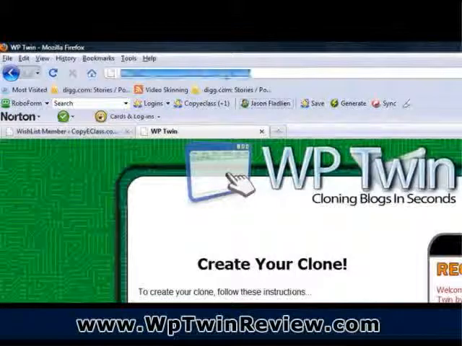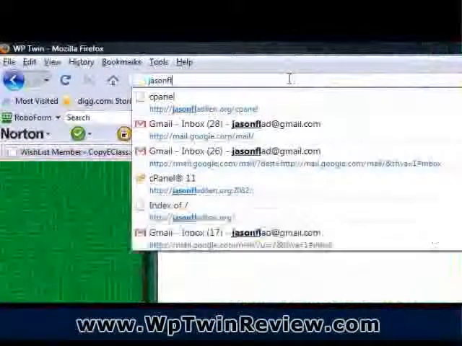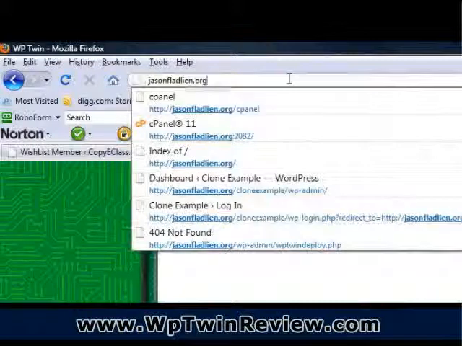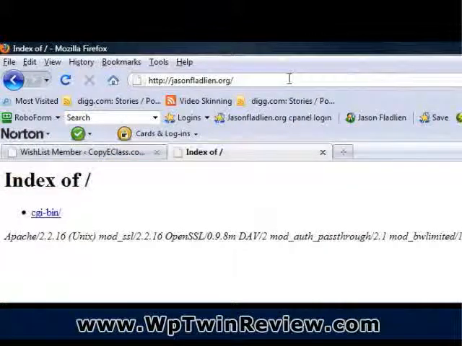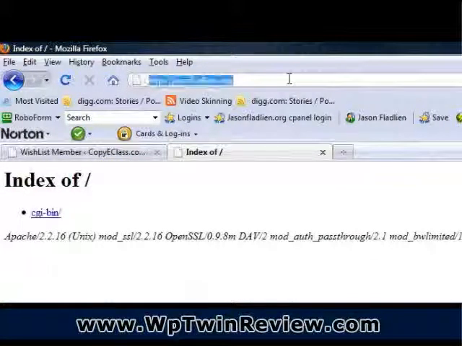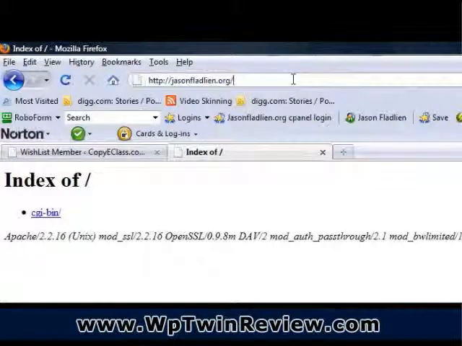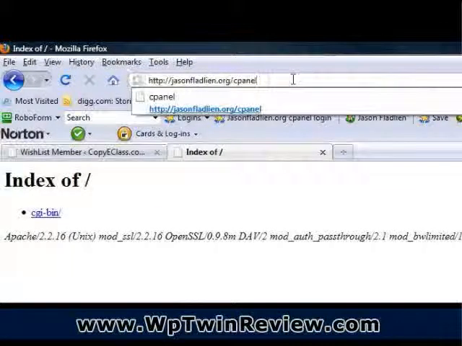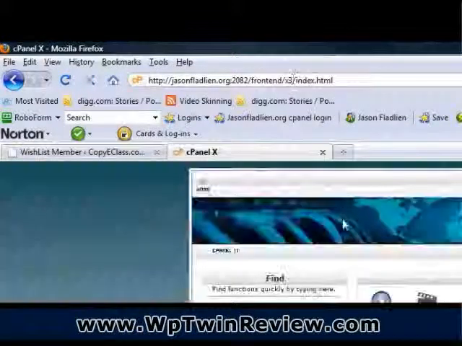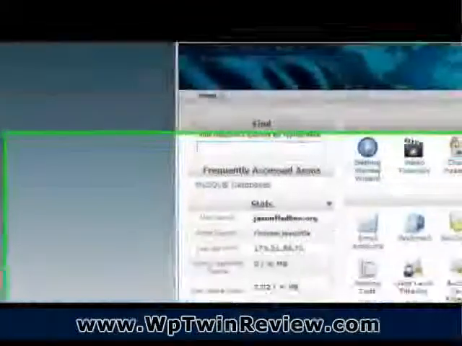Well, what we're going to do next is deploy this clone, and we really want to move it over to here. Okay, we want to clone the blog so it shows up on jasonfladlin.org. Now, there's nothing there right now. That's where we're going to put our blog. So what do we do? Okay, well, first of all, let's go to our cPanel now and set up a new blog instance real quickly at jasonfladlin.org.